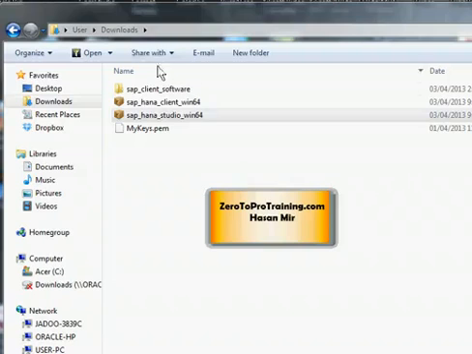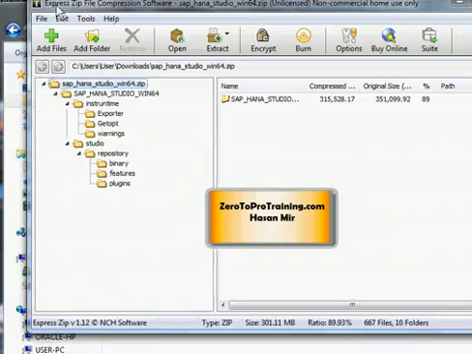You're looking at my downloads folder. Here you can see one zip file for SAP HANA Studio, which is not extracted yet. So I'm going to double click on it. This opens up the Express Zip file utility that I have on my computer and I'm going to click on the extract icon and then choose extract all.